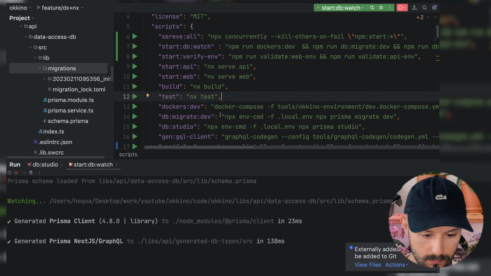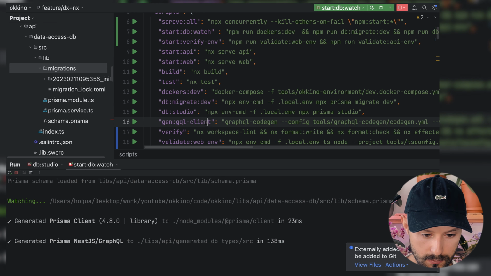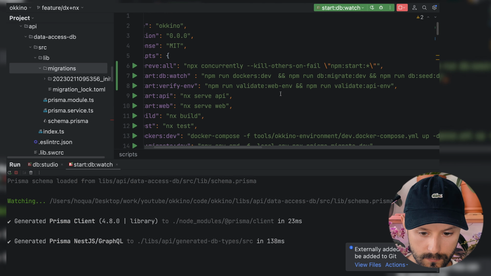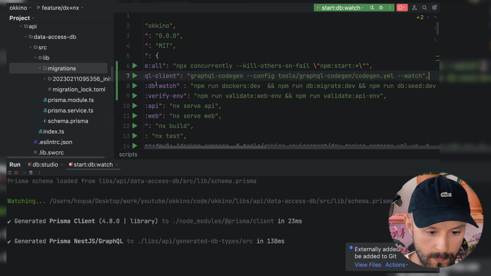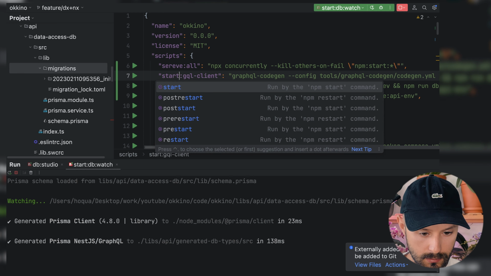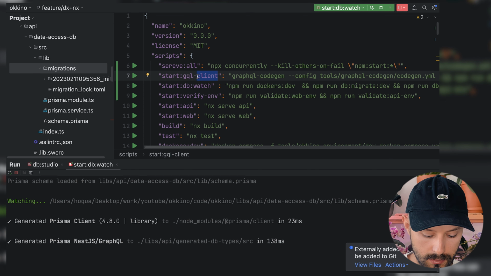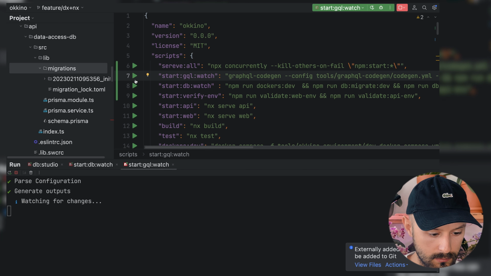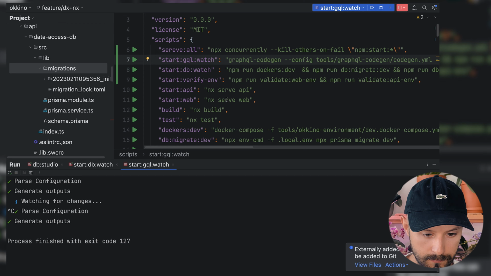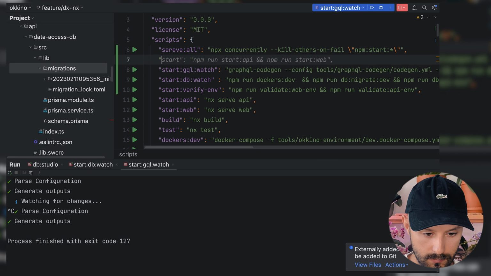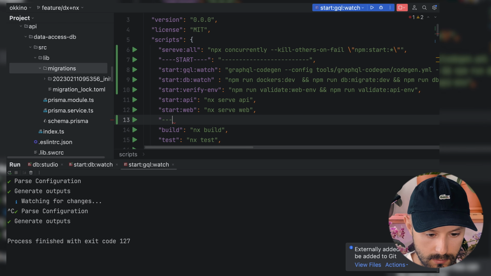Start web API, and what else do we need? Yeah, we should also watch for GraphQL changes. Let's just start GQL watch. Let's try to run it. Yep, watches for changes. And I would like to have some sections. Start section. Just call it Nx section.